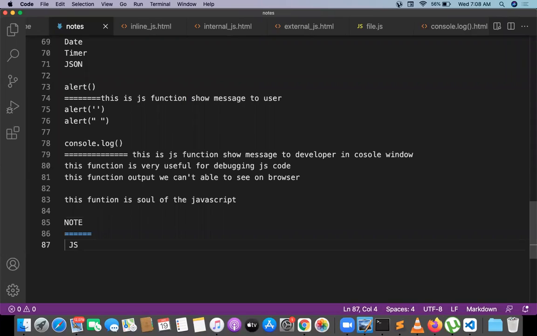One more point, two important notes we need to understand. One point is JS is not compiled programming, JS is interpreted programming. I will tell you in the next class what compiled-based and interpreted-based programming are, and I will give you a clear diagram for that. And one more point, JS is case sensitive.